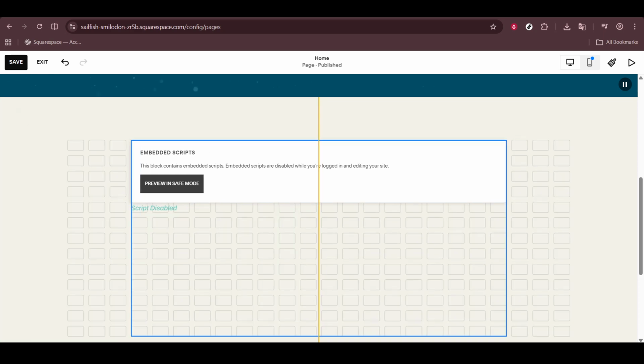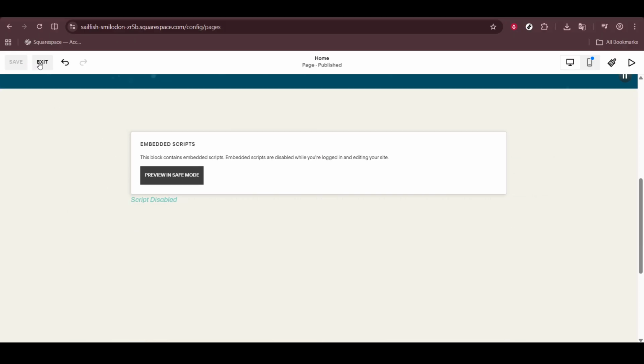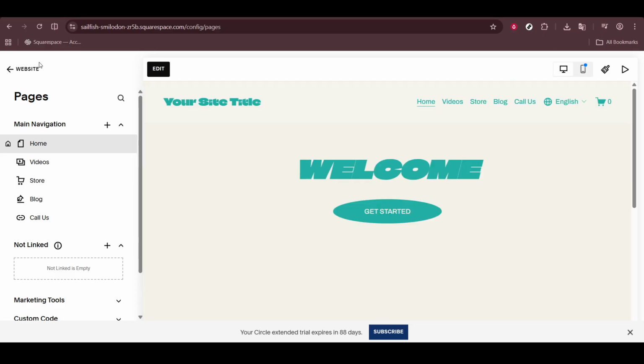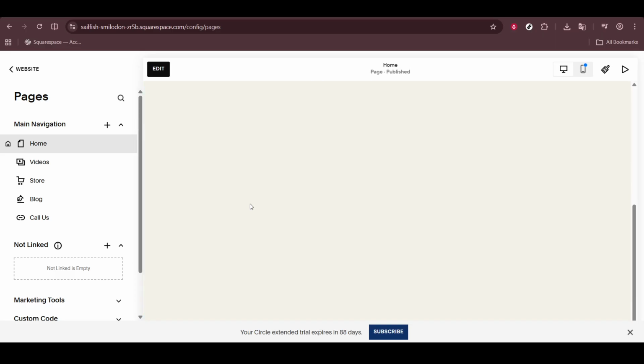Click Save to apply your changes on the page, and then click Exit to leave the editor. Once saved, view the page to confirm the slider is visible and functioning. It should display your chosen template with navigation arrows or dots, depending on the style you selected.